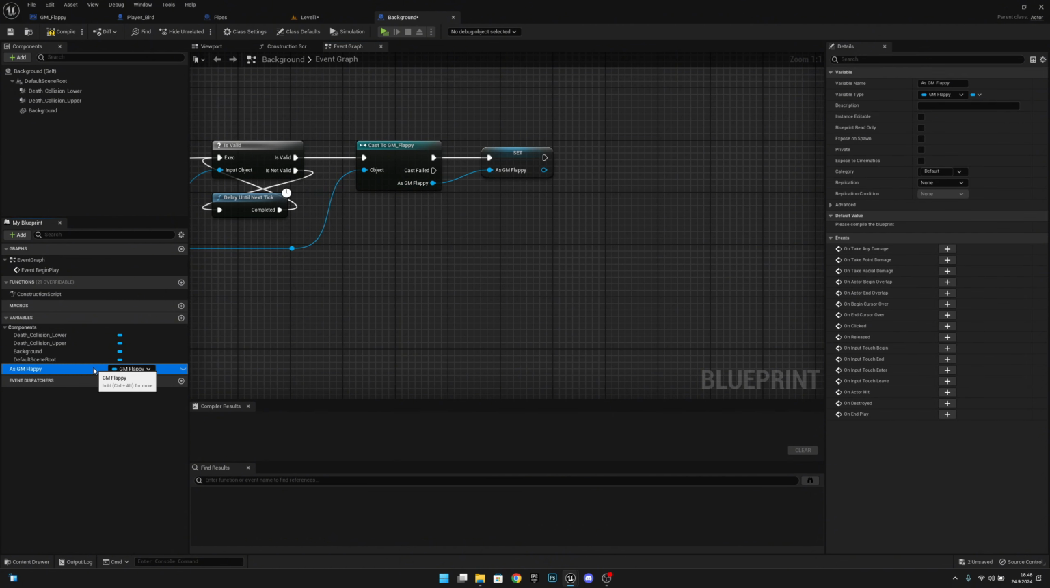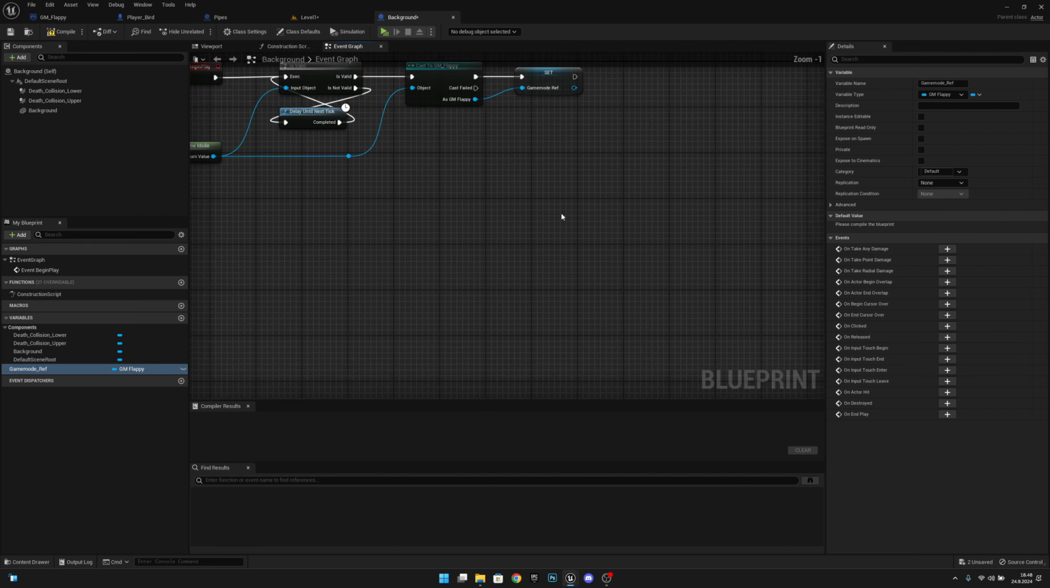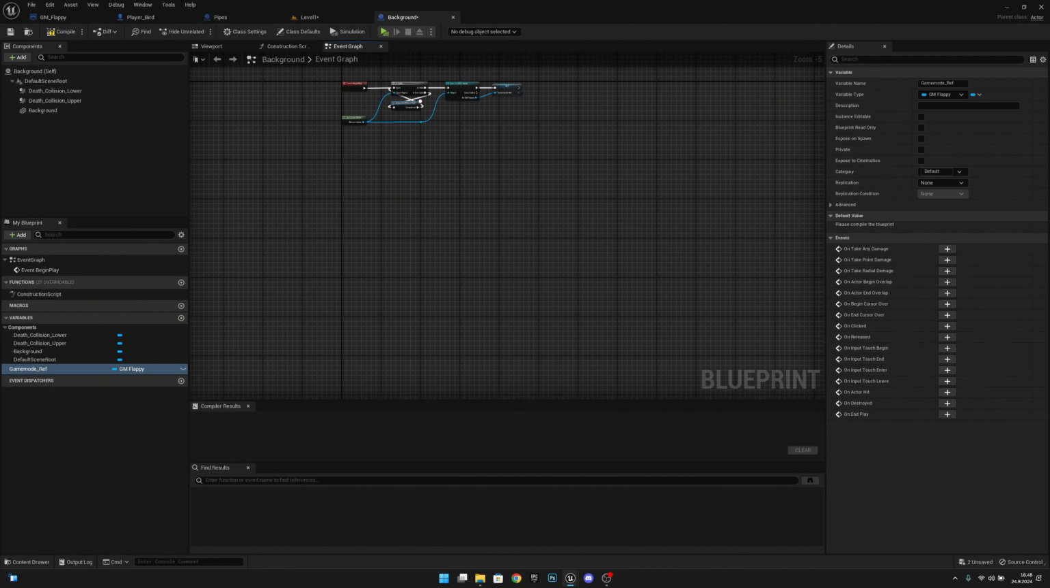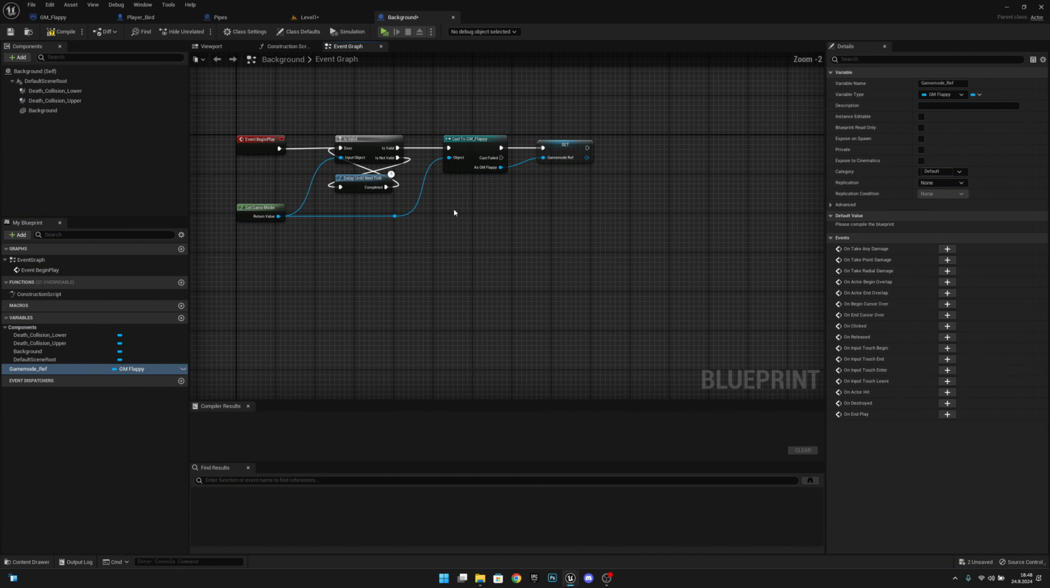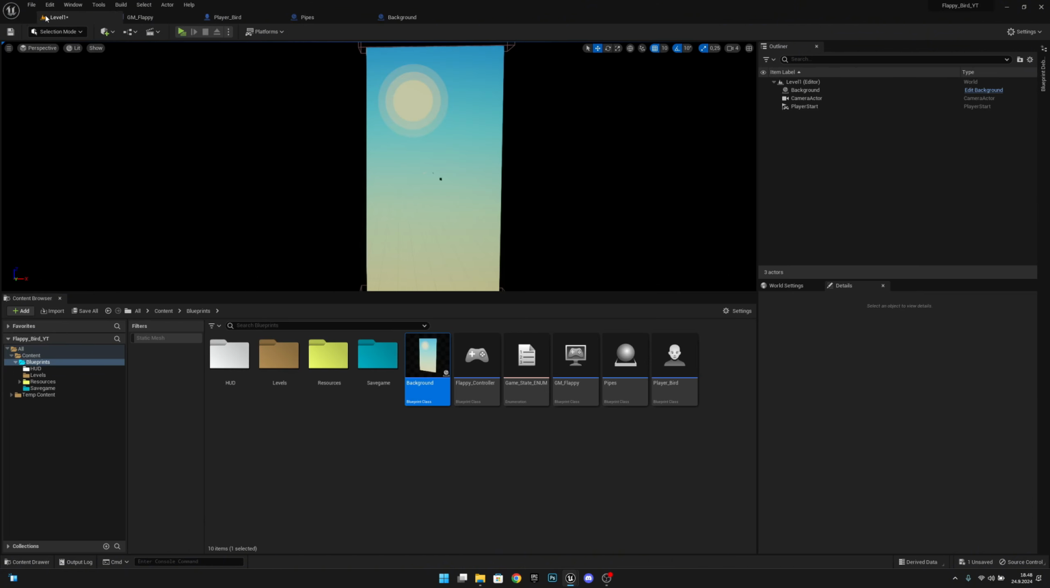Let's call it game mode ref, like that. Now, what we want to do is, if you rename this exactly like game mode underscore ref, like this, you can compile and save. And oh, let's move the level 1 actually to here.